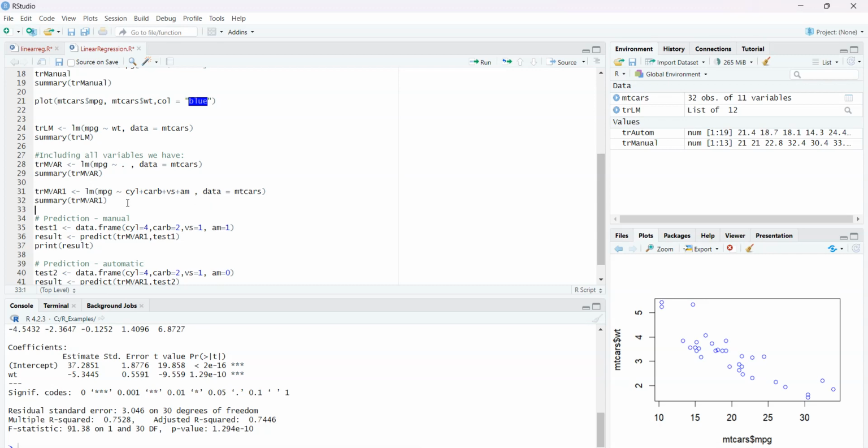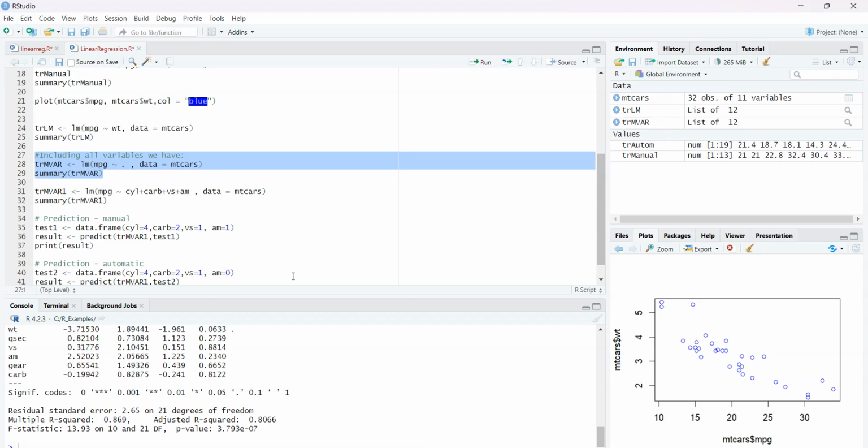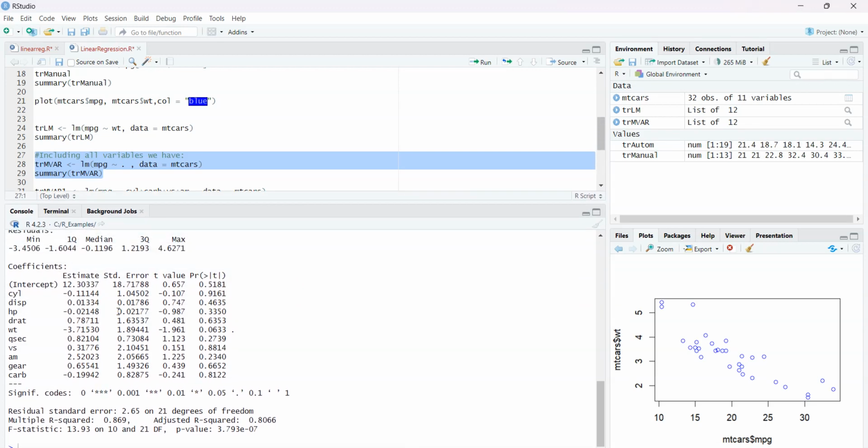And then we are building a multiple linear regression model. So how the MPG is depending. Before that, if you include all the variables, MPG tilde operator dot means all the variables. Now after this you can see the results.